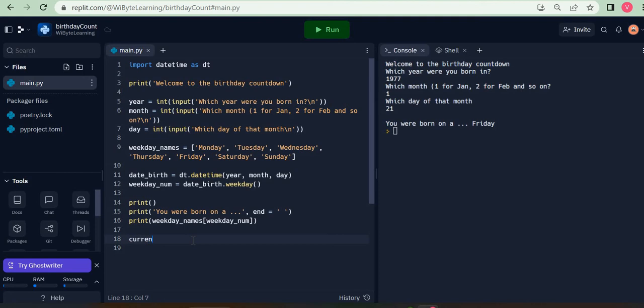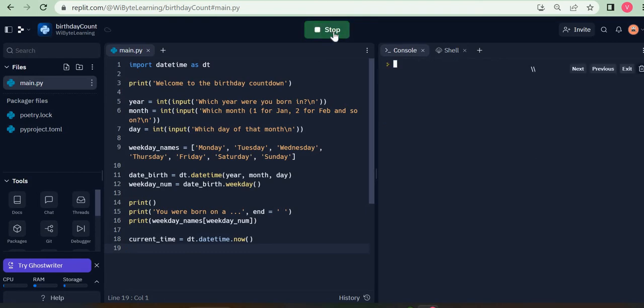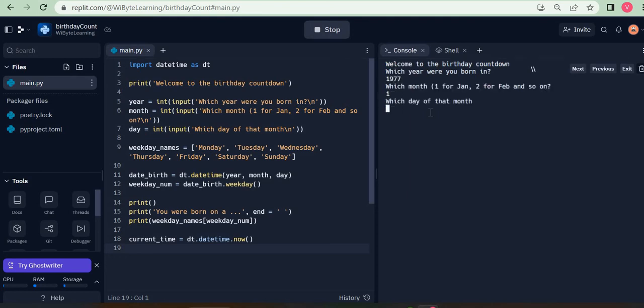So I'm going to create this by saying the current time is equal to dt dot datetime dot now. Now, what this method does is that it creates a datetime object with the current local time. Let's run this and see what happens. When I run this, it says which year were you born in. So I say 1977. I say, for example, 1. I say 31. It says you were born on a Monday, and additionally, this statement is executed.